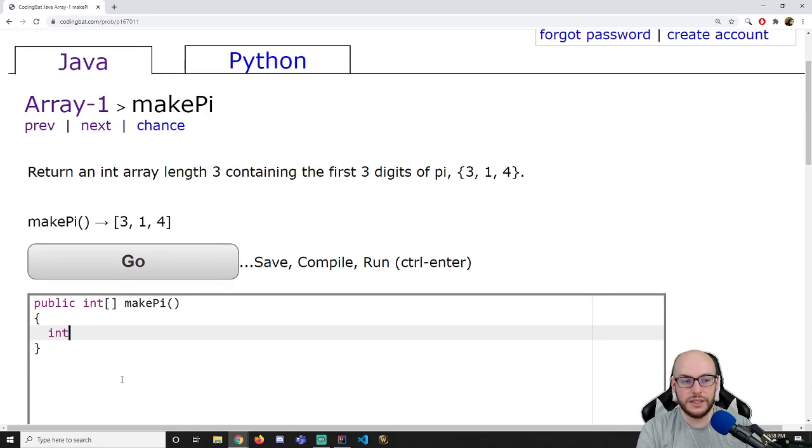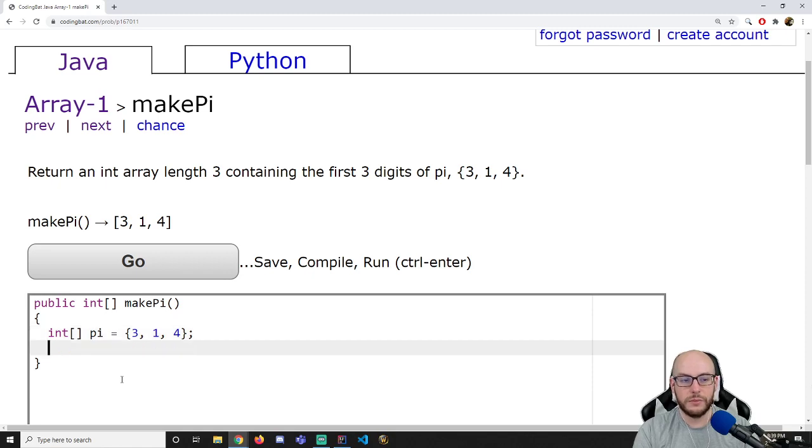I could create an integer array. I'm going to call it pi. And instead of being a new int with a length of 3, I'm going to use the initializer list to give it the values 3, 1, and 4. From there, I can return pi.